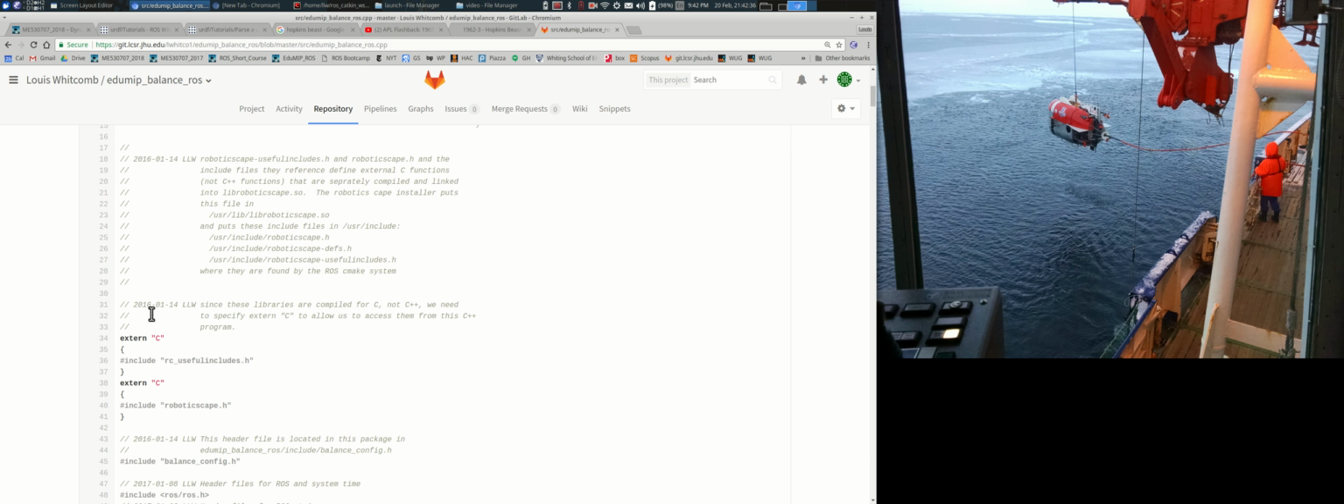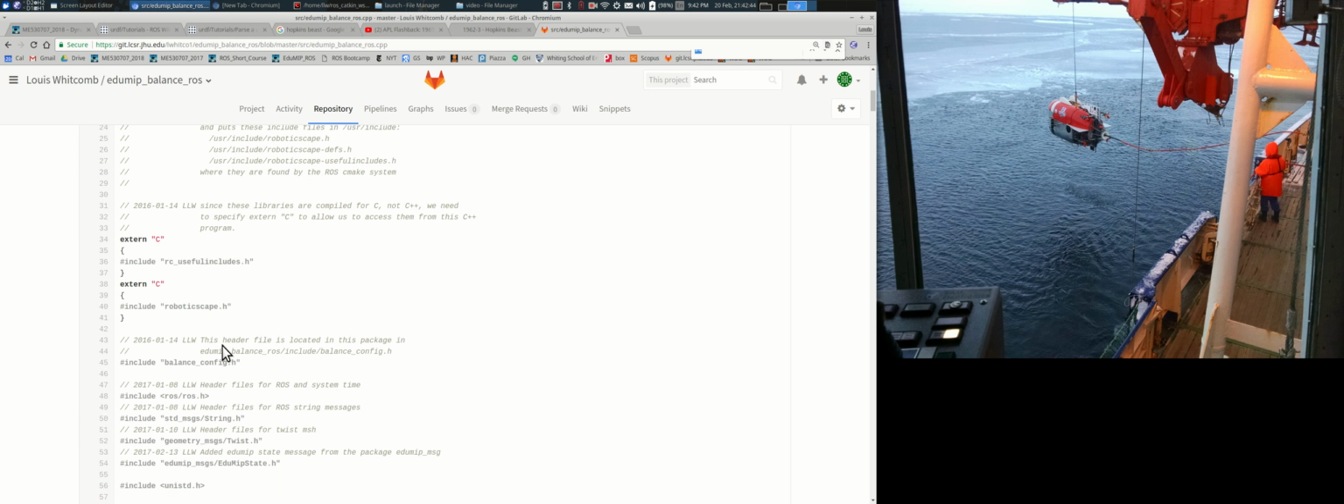This program was originally written by James Strawson, the guy who designed it. He was a graduate student of Tom Bewley at the University of California, San Diego, and James and Tom and a few other students designed the original EduMiP. I've put some comments here on what I did in order to turn it into a ROS node. This is a C++ program, RC balance, that you've played with.